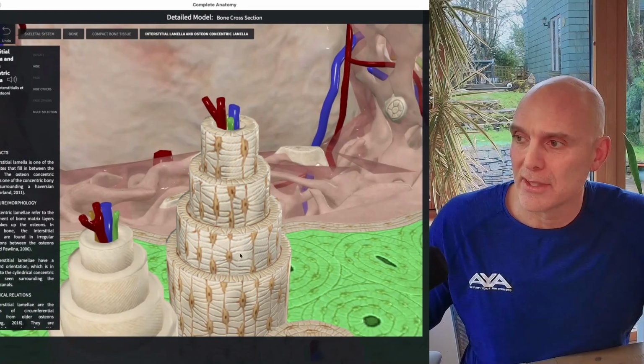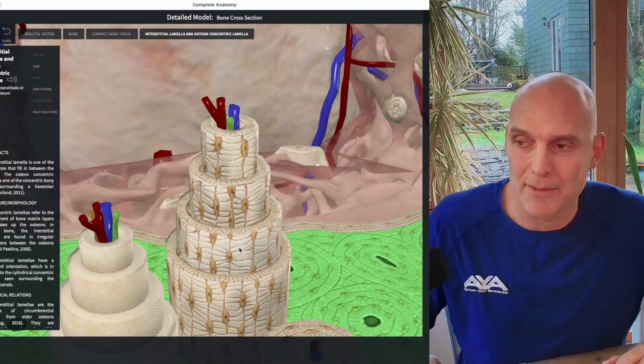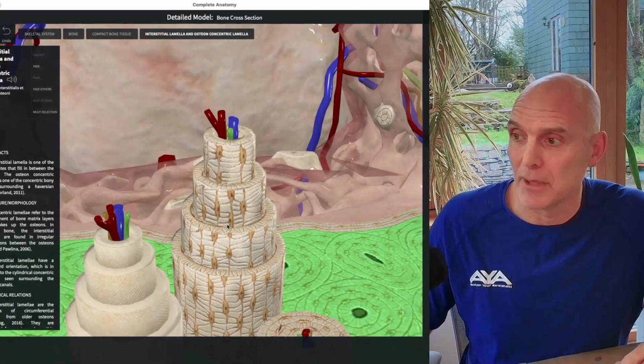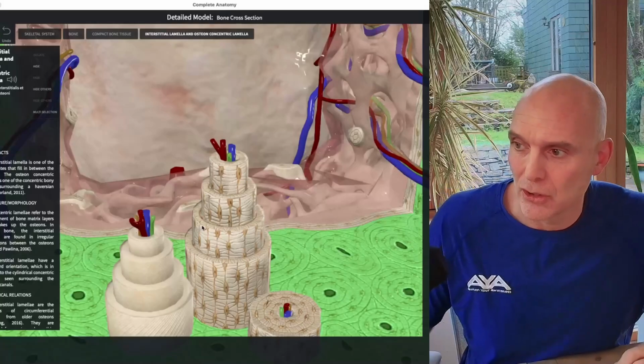And as you can see, it's layered. Lots and lots of different layers, a bit like plywood. And it's made of protein, ultimately, in lots and lots of layers until it becomes really, really strong and solid.